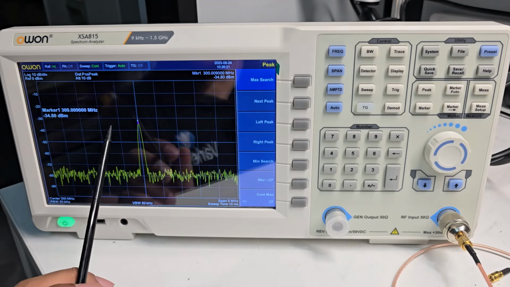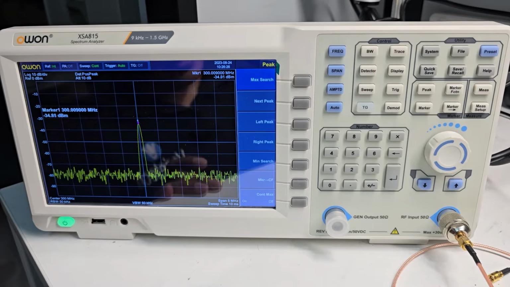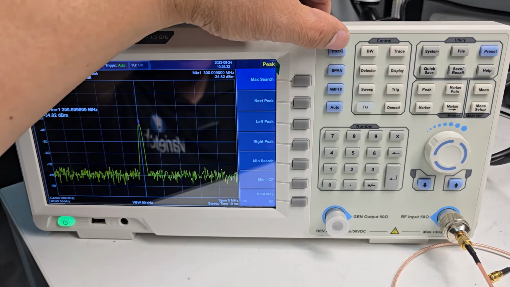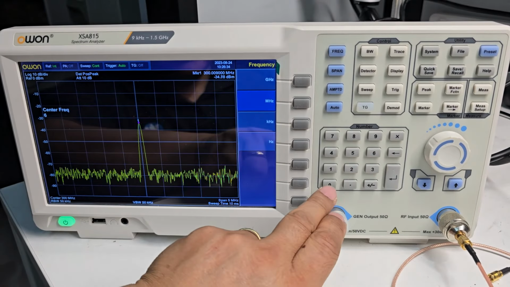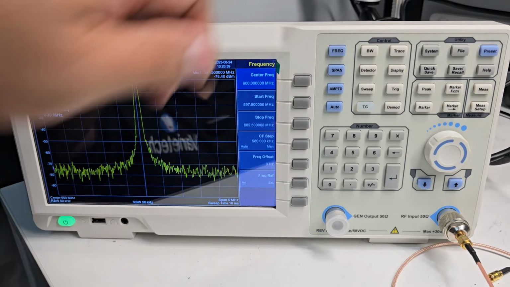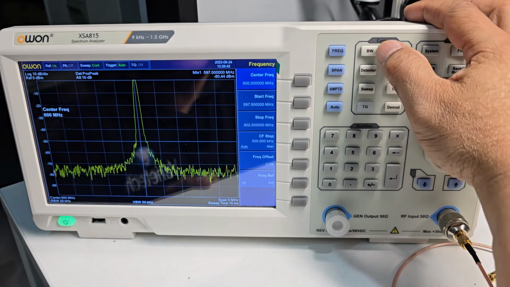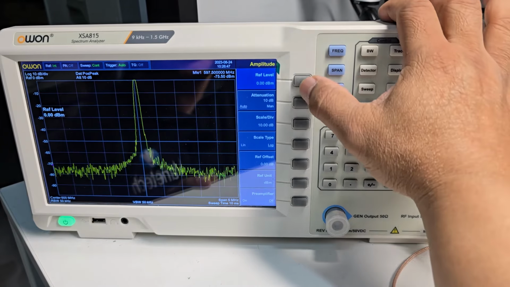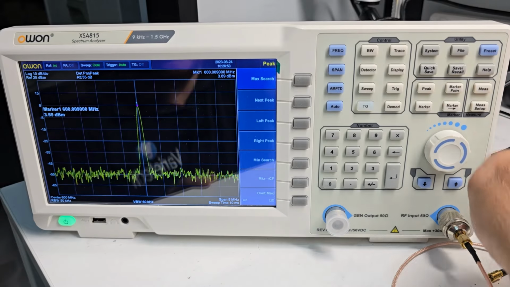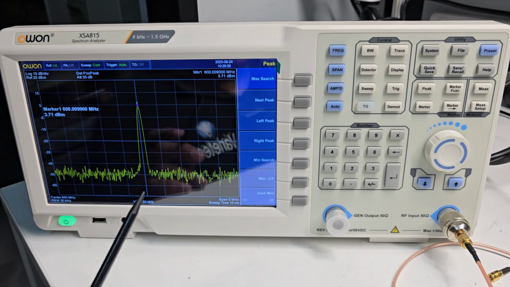So here we still have the 300 megahertz, which is the fundamental frequency, but it's lower amplitude at minus 34.85. Now we're going to change the frequency to 600 meg. So we have to reduce the amplitude reference level, and then the peak. So we only have a 3.7 dBm, which is quite low.